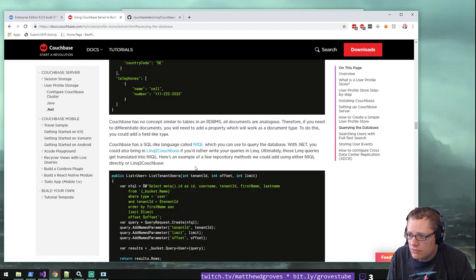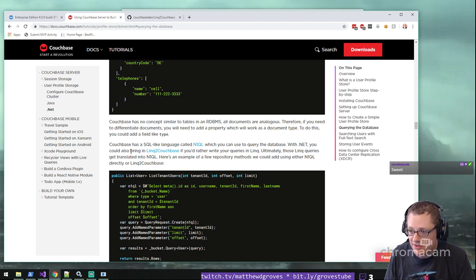So while we're at it, I might need to put a note in here like, hey, look, the Link to Couchbase is a very cool project. Lots of people are using it and contributing to it, but it's not an officially enterprise supported library, at least not yet.